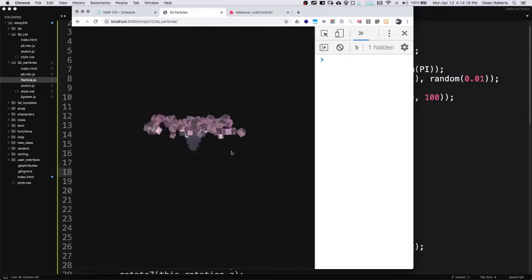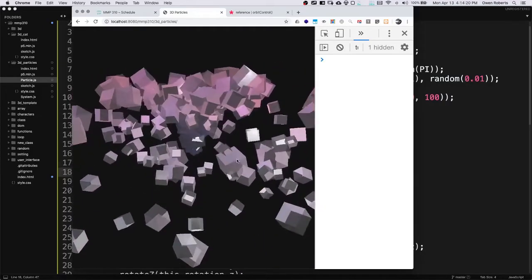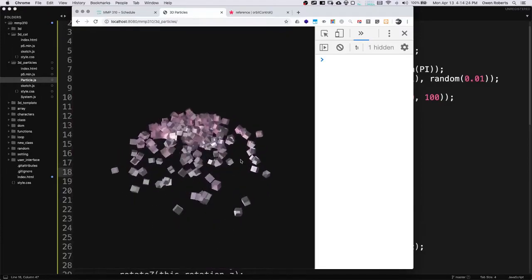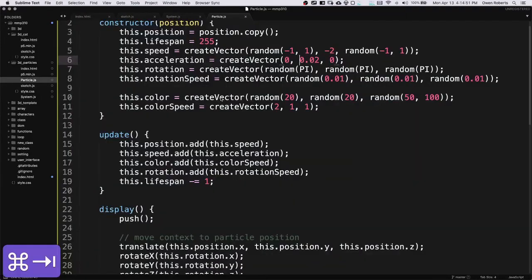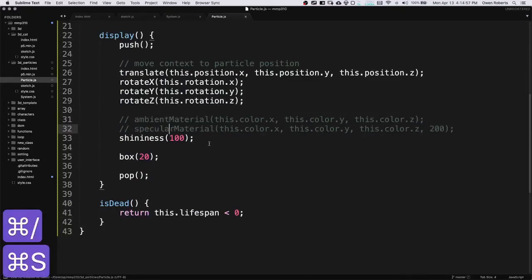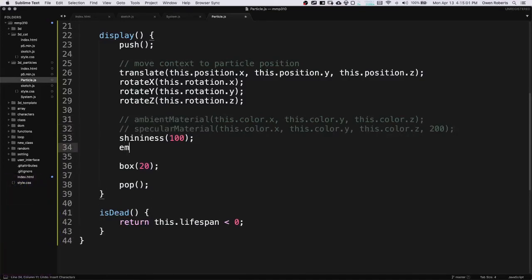Okay, so now you can see the boxes rotating as they move, which really creates a much more natural feel for our particle system. Okay, one more thing that might be useful. We have the specular material, the ambient material. There's a third material that we haven't done yet, which is the emissive material. This means that the material is actually emitting color rather than reflecting color.